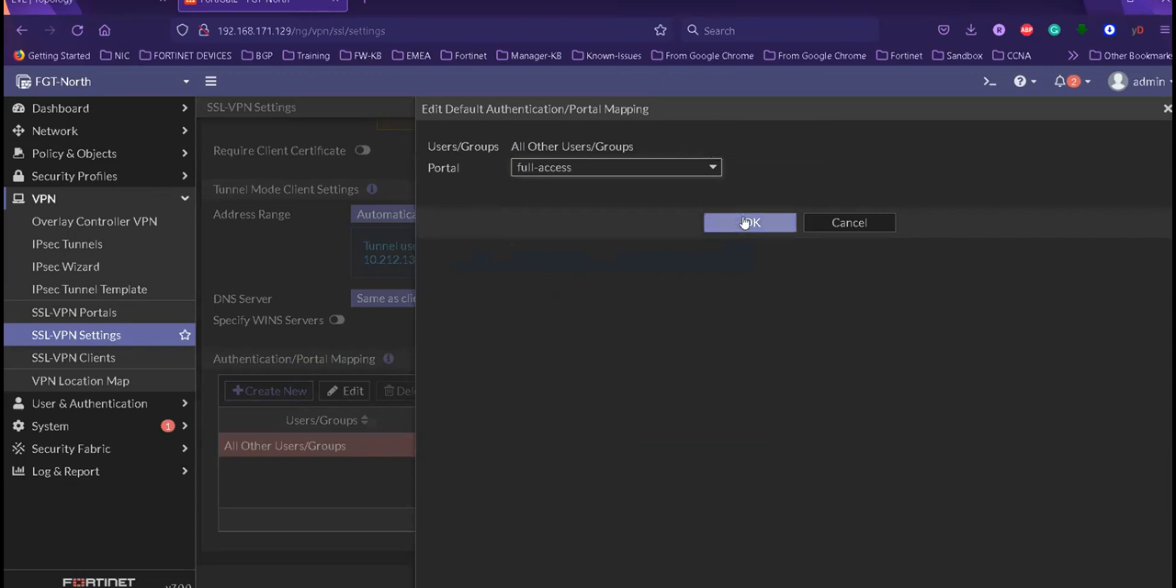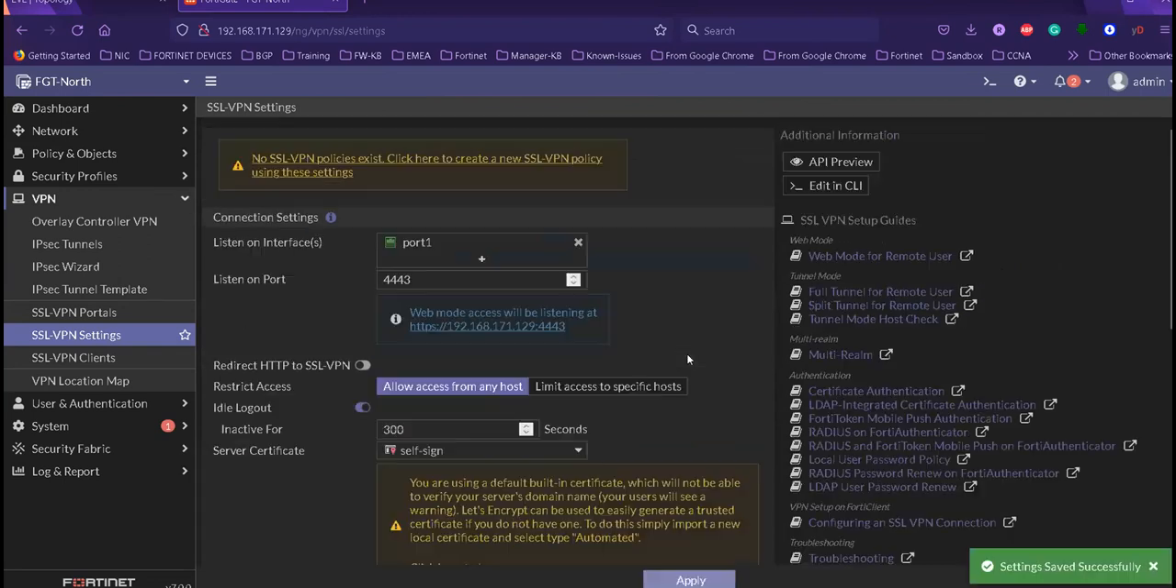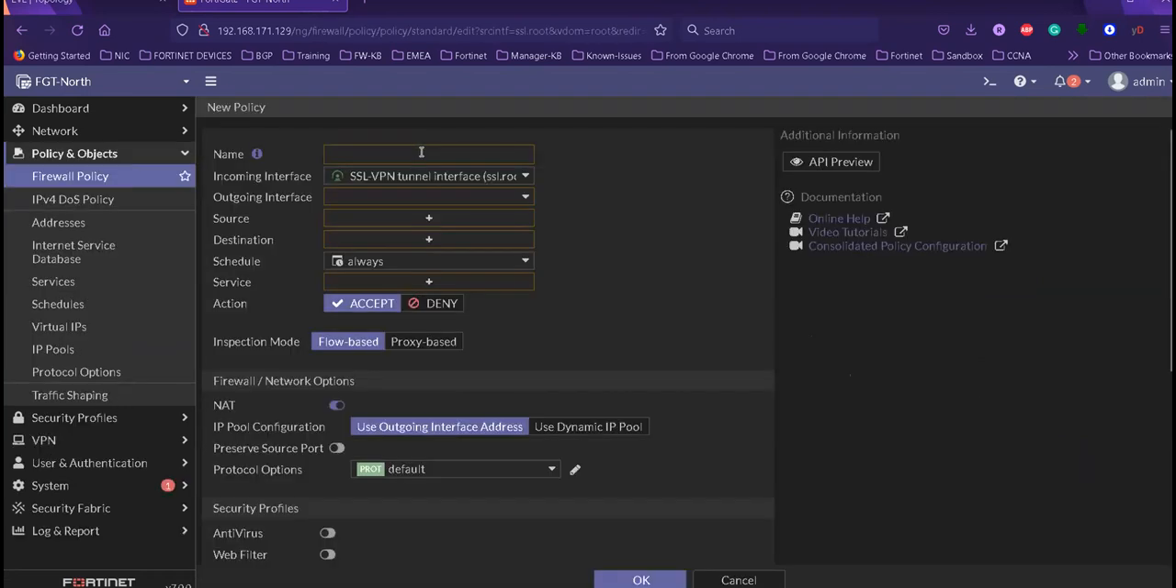So you select this. Done. Yeah, click on apply. See, what does it say? No SSL VPN policies exist. Click here to create a new SSL VPN policy. Okay, so the first thing is, once you have configured your SSL VPN settings, second is that you have to create an SSL VPN policy, because without the policy, no firewall will do the job.